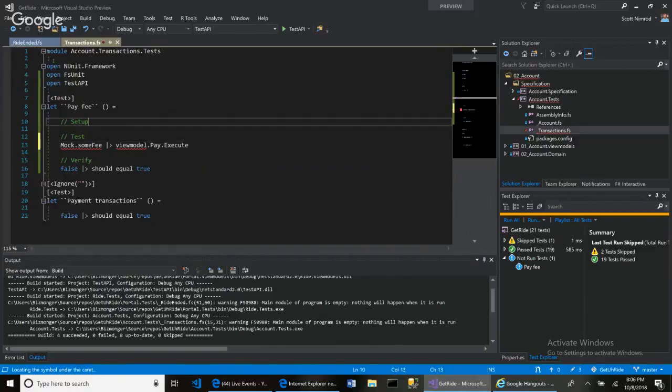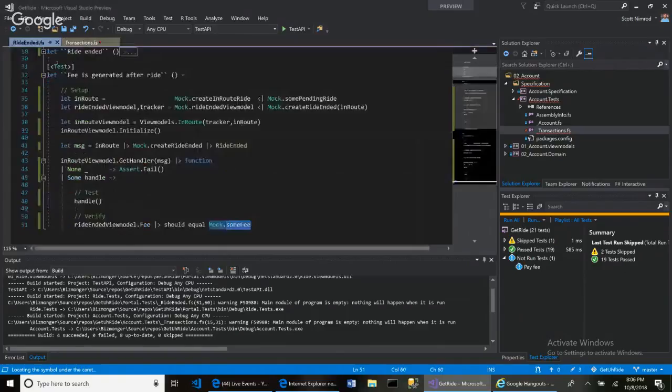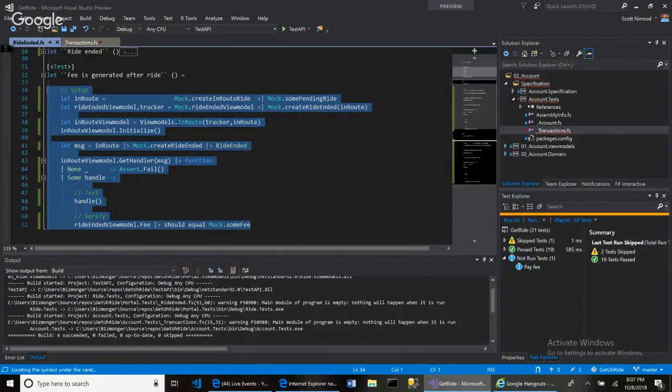So there's going to be a couple things that we need to consider. One is, if I look back here, this was the ride ended view model, and there is a fee. And that was a result of executing a handle right here. So let's consider that, and I'm kind of stuck in between.